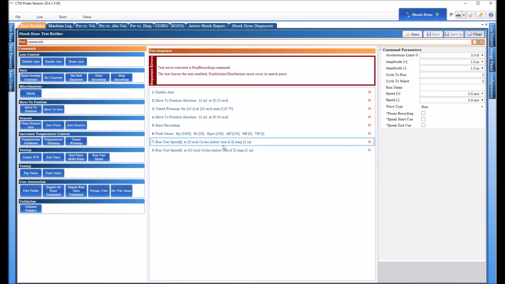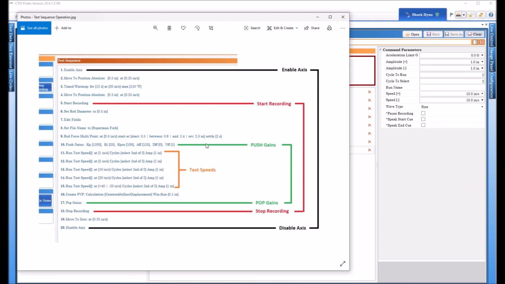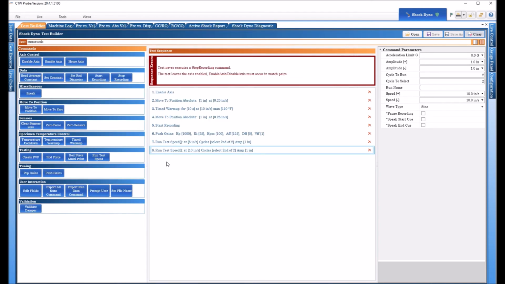And we have our run test speeds. We've run 2 speeds, and we're getting back to this. Push gain, you run your test speeds. You're going to do our pop gain, stop recording. So we're going to come over here and do pop gains. Now, good question. The push is the hard gain. Pop is the softer move-to gains.